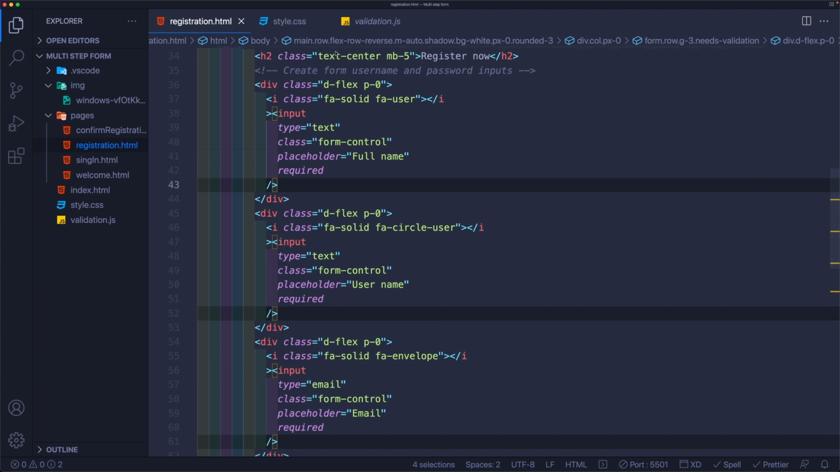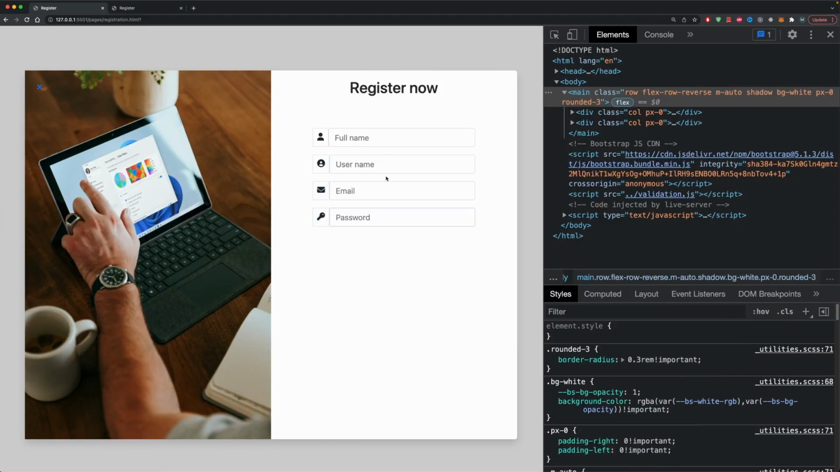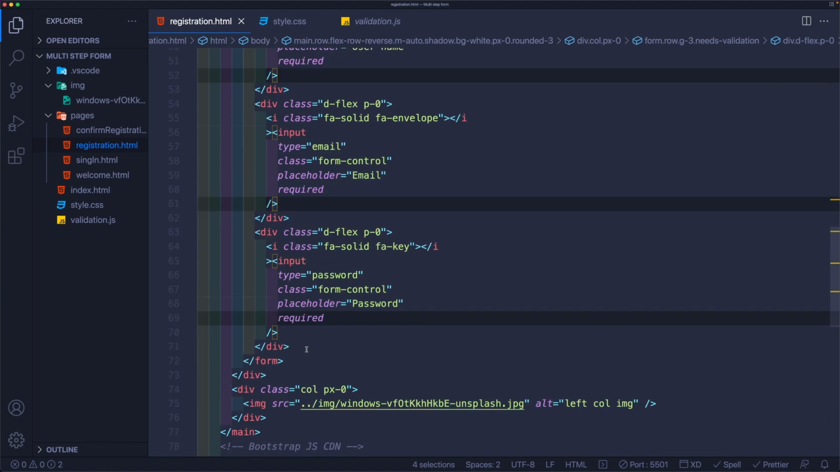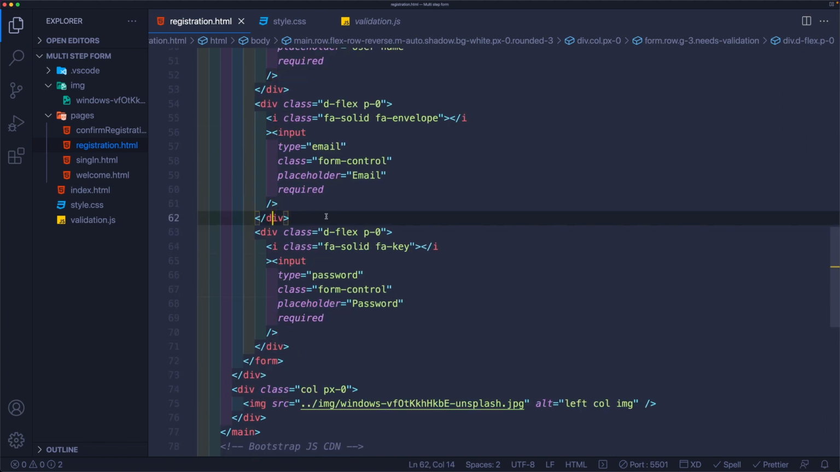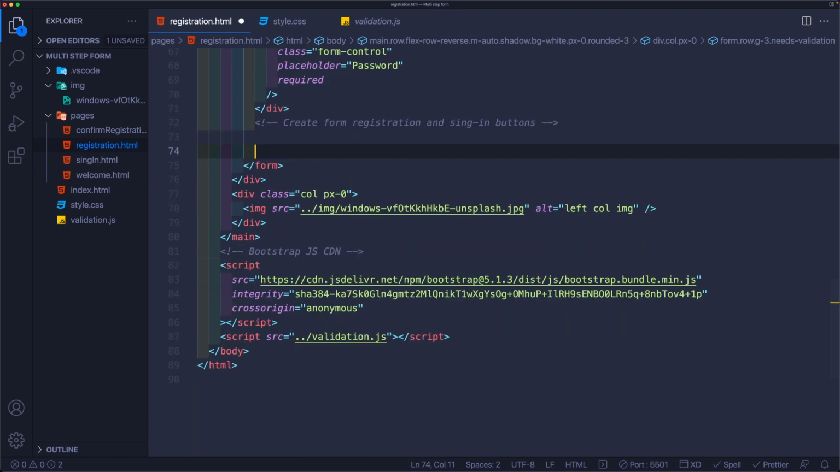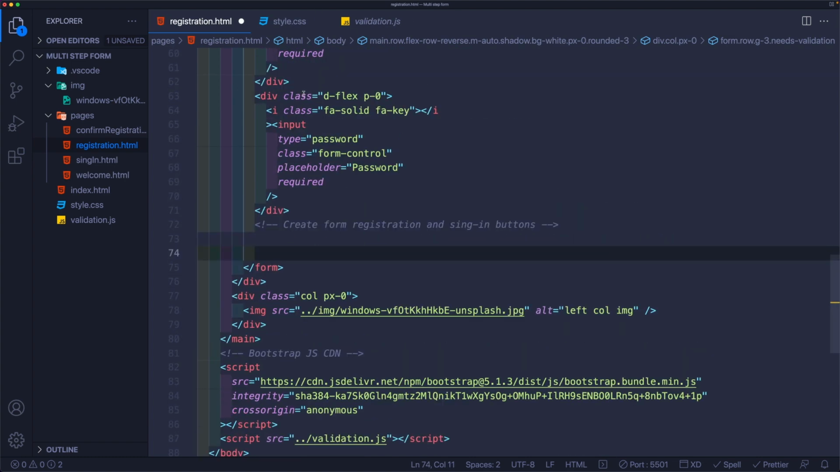Next up, we have all 4 fields done. Next up, if you take a look in our finished project, let's create this registration button and sign-in button. So I'm going to go down after the last input and after the last div. I'm going to go ahead and create another comment of create form registration and sign-in buttons. Okay, let me scroll up a bit. And again, we're going to do exactly the same thing that we had up here.